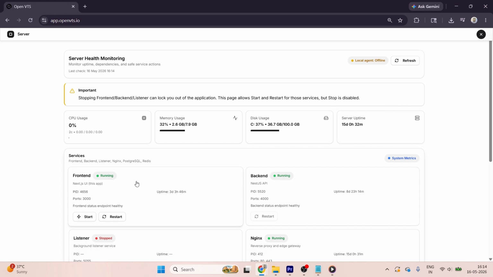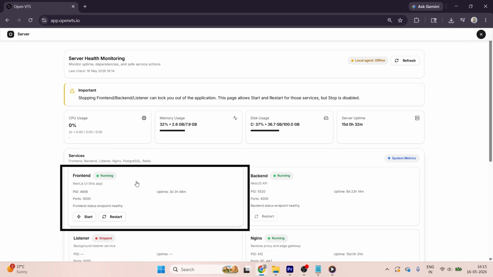Now let us move to the services section. This section shows the main services required to run Open VTS. The first service is frontend. Frontend is the web interface of Open VTS. Here, it is showing running, which means the user interface is active. It also shows PID, port number, uptime, and endpoint health. The Start button starts the service if it is stopped. The Restart button restarts the service safely.